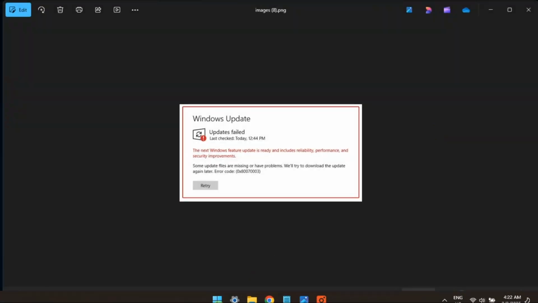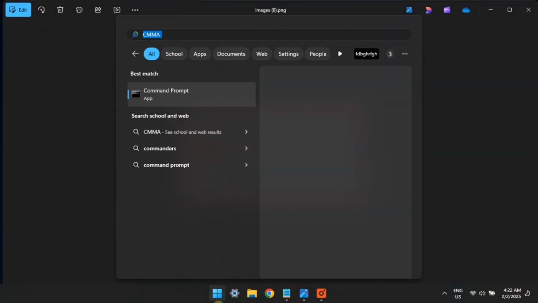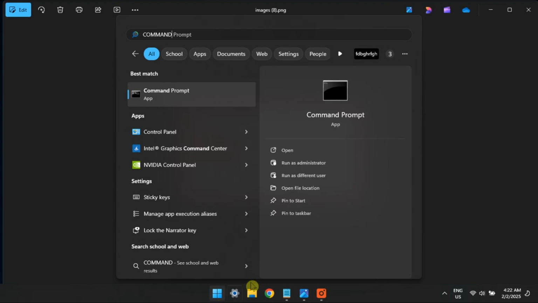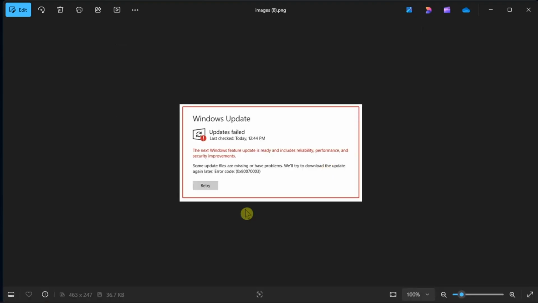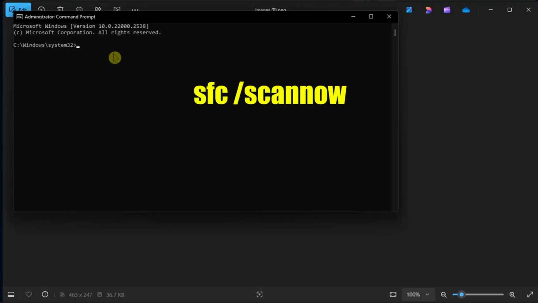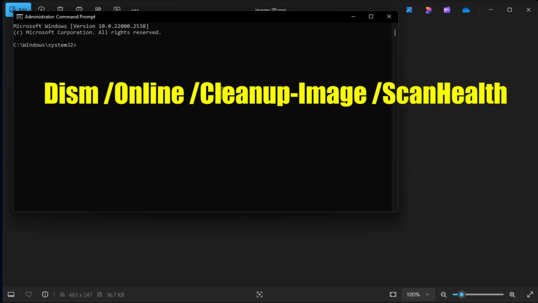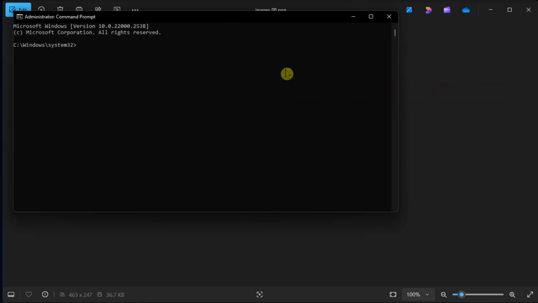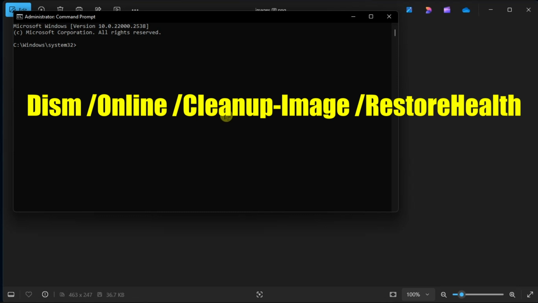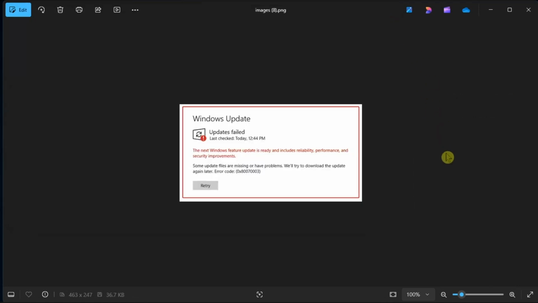Now another thing you can try to do is to scan the system for potential issues. All you have to do is open Command Prompt with admin rights, type in the following command, press Enter, then wait for the command to execute, and then execute the following command, press Enter again, proceed with the following command, press Enter again, and then once this command is executed, close the Command Prompt window and check if you can now download the targeted updates.